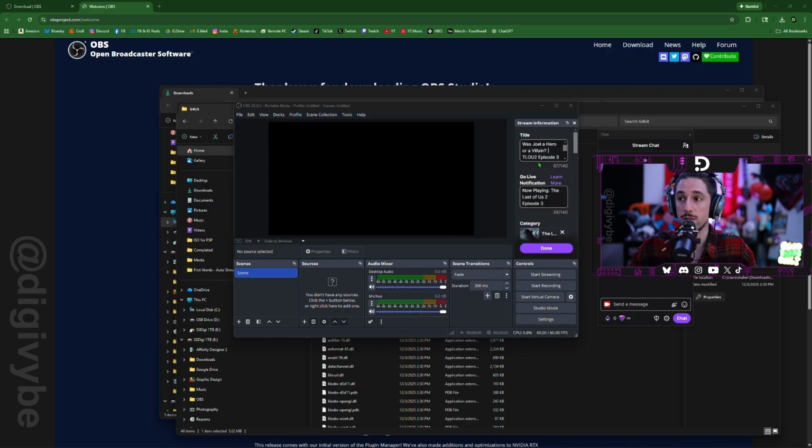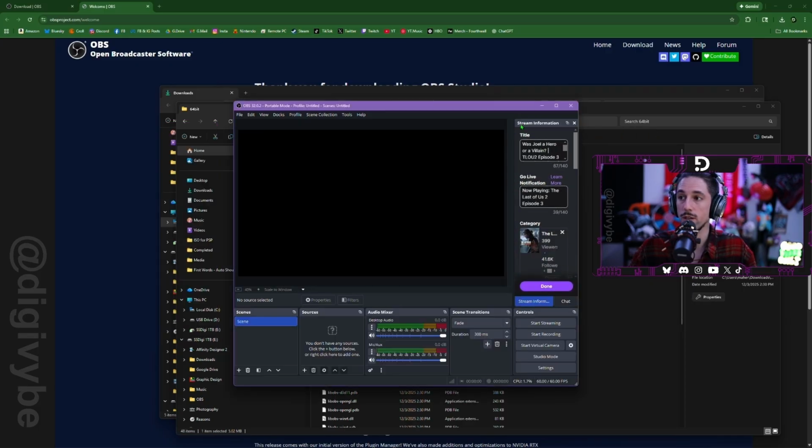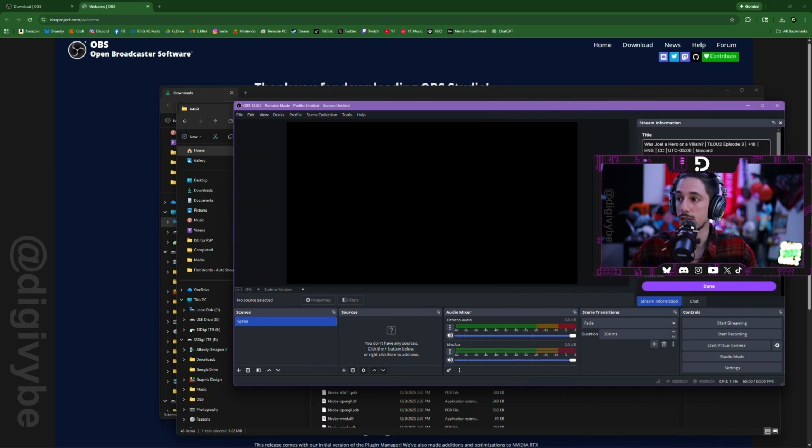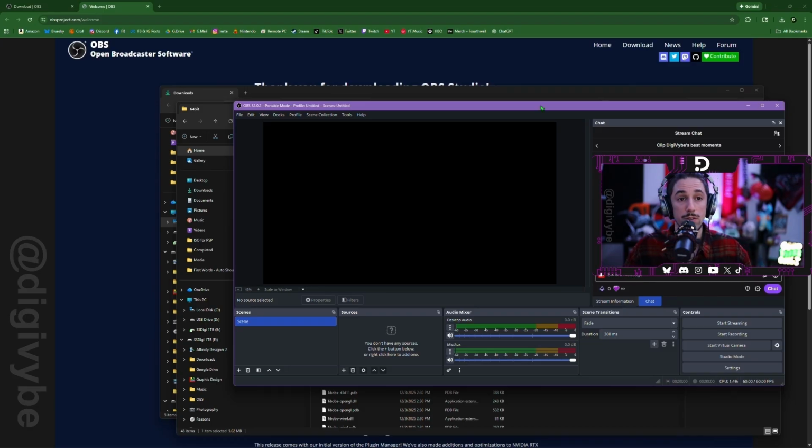If you double click these, it'll automatically load them into little docs here that are no longer floating and now bound to the application. I like to stack them and keep them together so that they don't take up too much space, because generally I don't have the stream information up at all times. I just use that for whenever I do quick edits, and then I have my chat over top. But that's all you really need to do to have OBS set up.